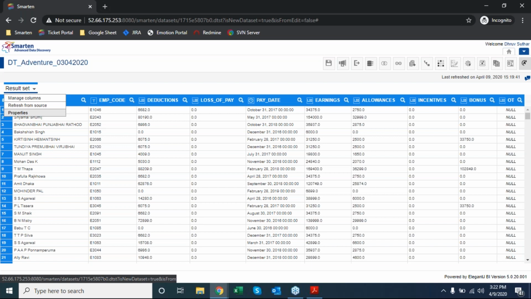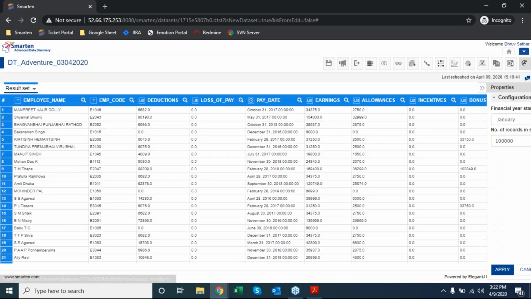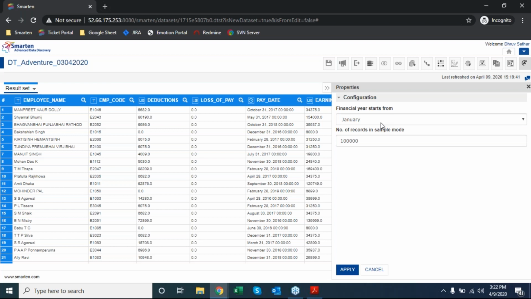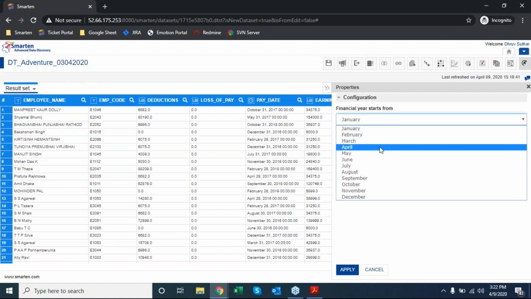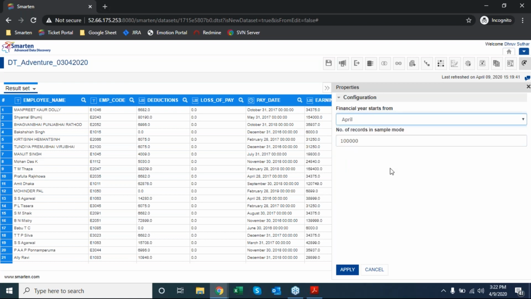And the third thing is properties. In the properties we can see which month the financial year starts from, so we can set it. For India we start at April, but in some countries the financial year starts from June or July, something like that. According to that we can change this particular financial year month.